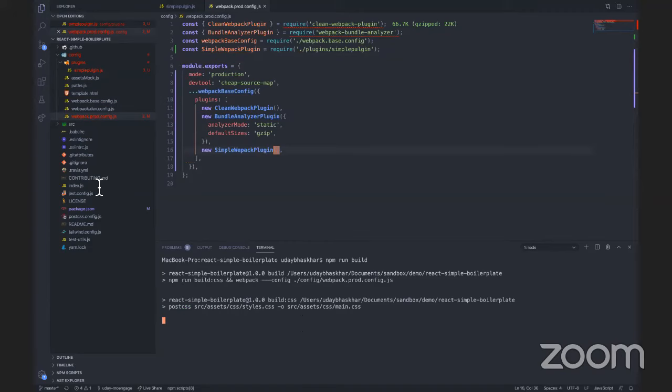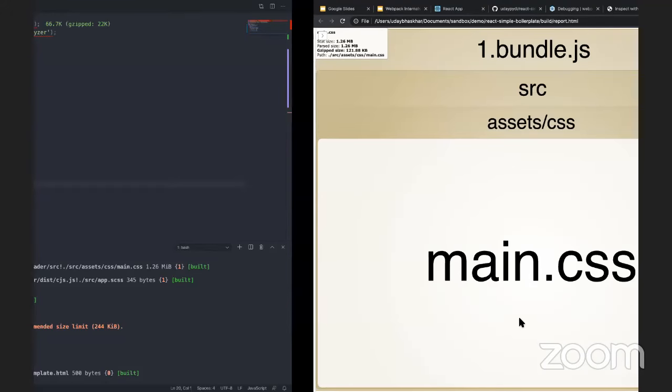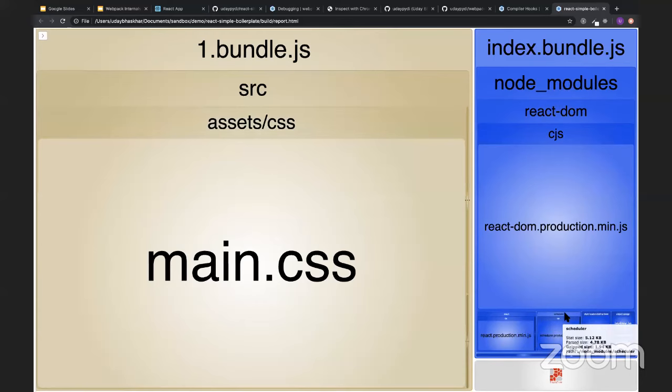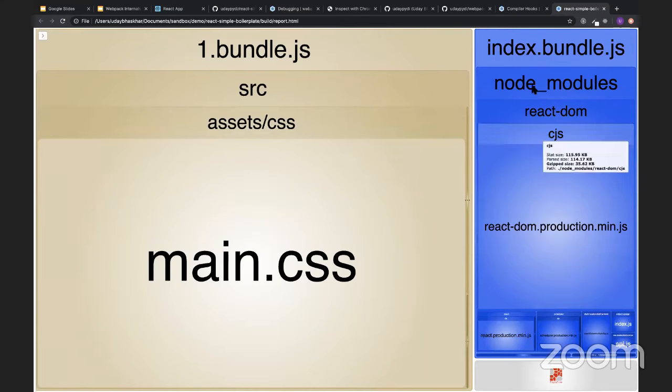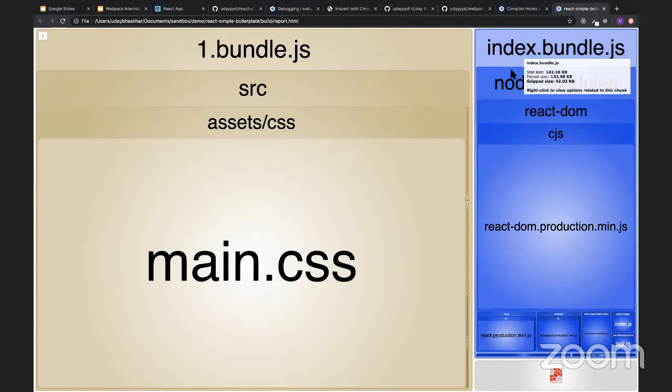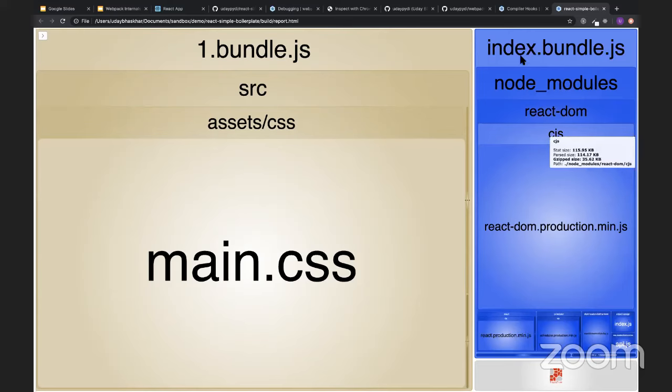Oh, why is it taking so long? Okay. So this is the bundle analyzer I was talking about. These are the things I was telling about when I mentioned templates. Every chunk or the minified bundles are created through templates. So your AST will be something like index.bundle pointing to node modules, pointing to React DOM. So your templates create these things.